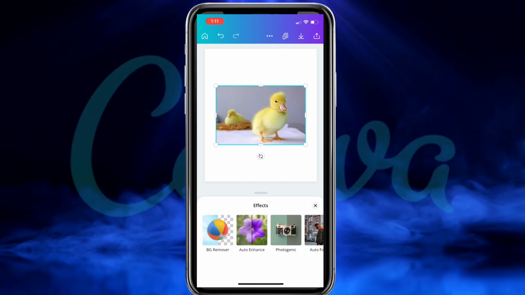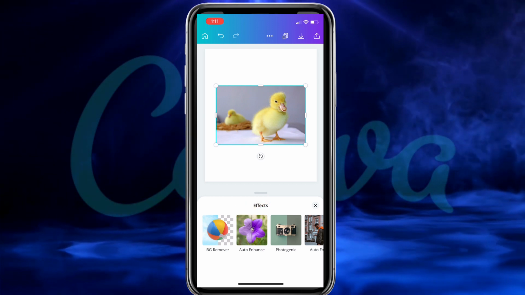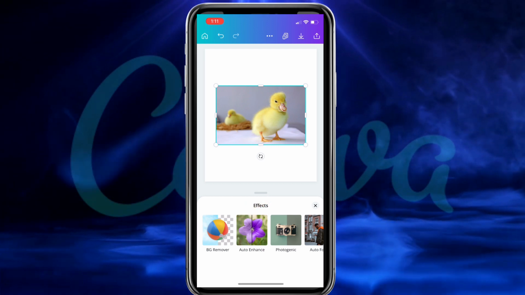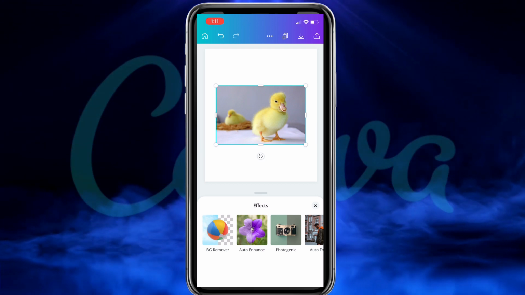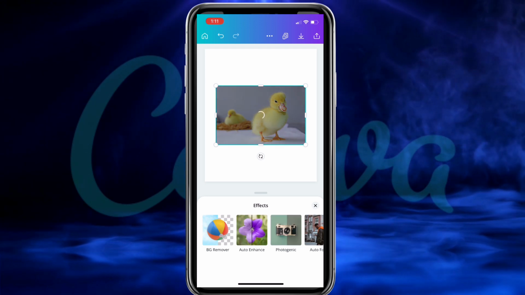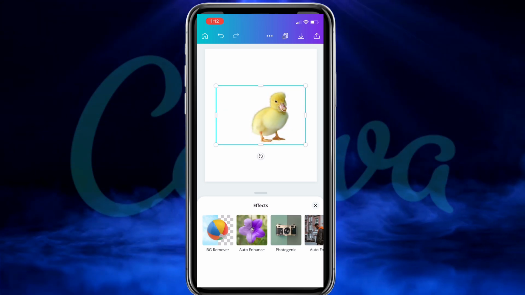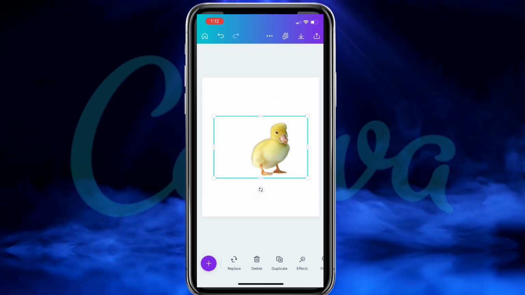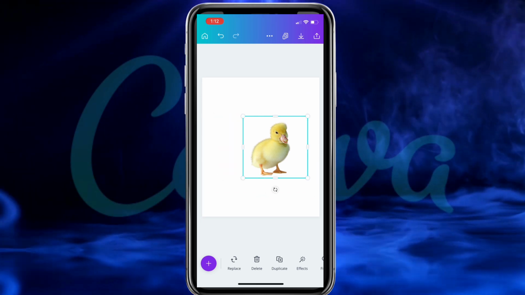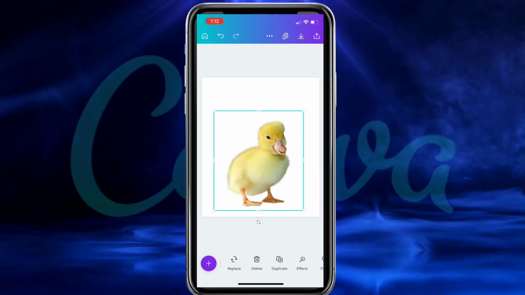to your image. The first icon you see here should be the BG remover, which stands for background remover. This is the magic button that you can click to remove the background from your image. So let's click it now and see what happens. And voila! The background has been removed from my image, leaving only my little buddy here. With the background removed, you can now resize, rearrange, and edit your image any way you like.